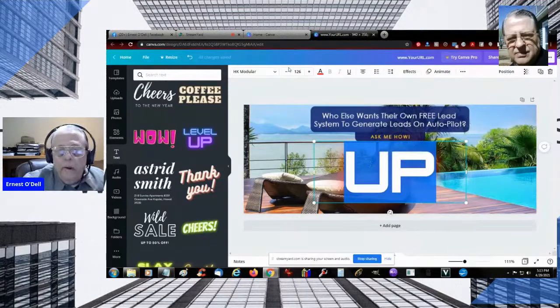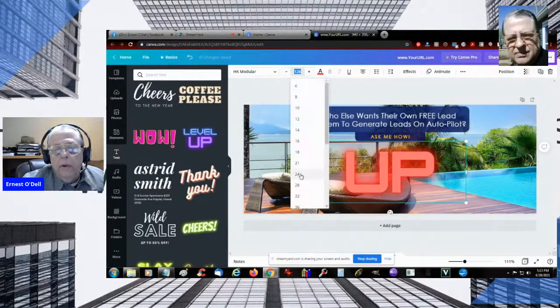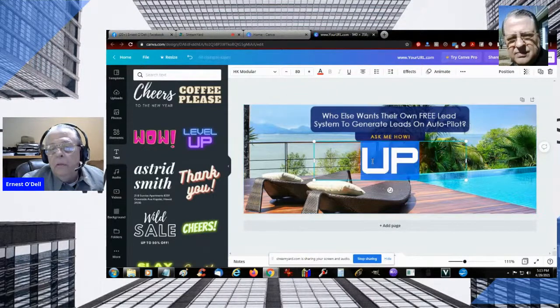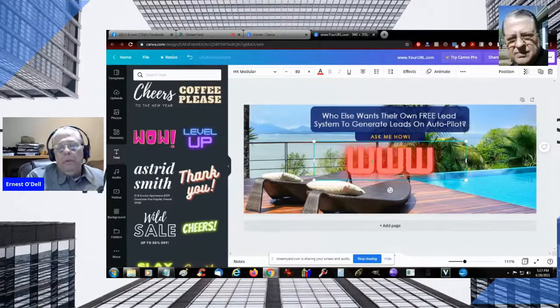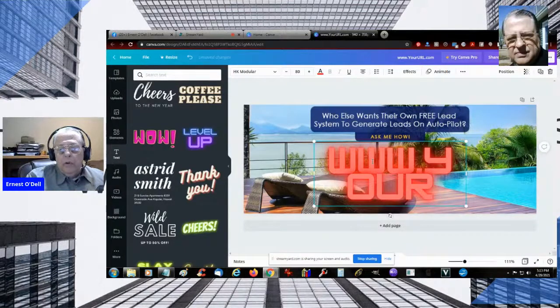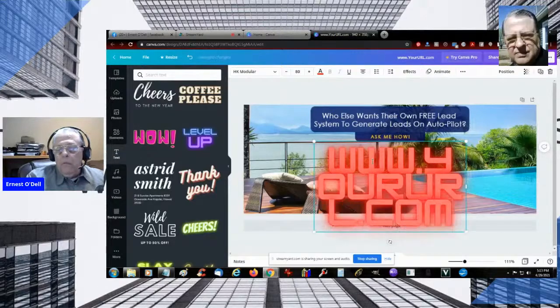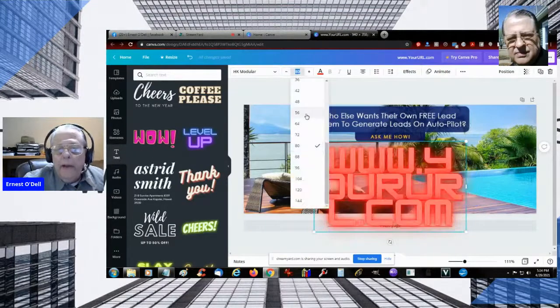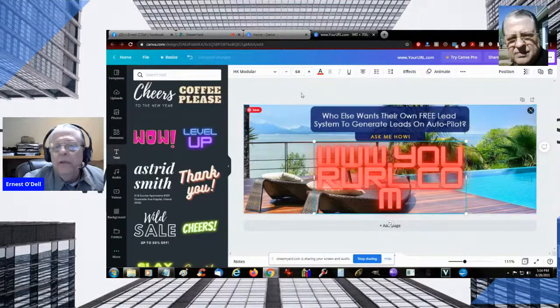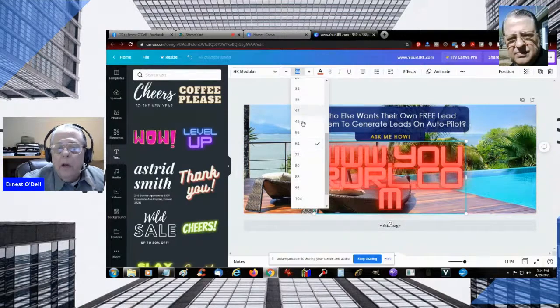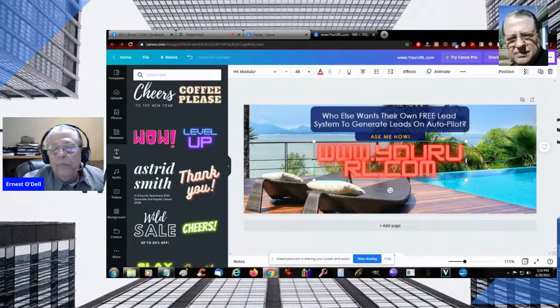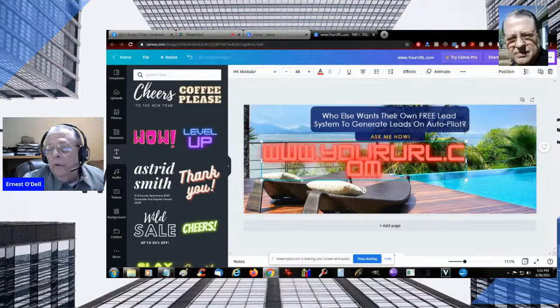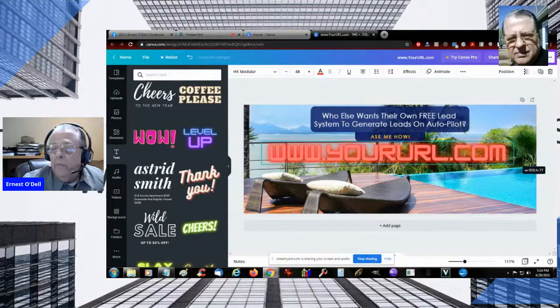Highlight that. And we're going to bring the font size down to, let's say, about 80 points. And say www.yoururl.com. And there is no mixed case on these fonts in particular. So I'm going to drop that down to about 64, and let's see if it fits. Go to 48. Stretch this out. Grab it right over here.